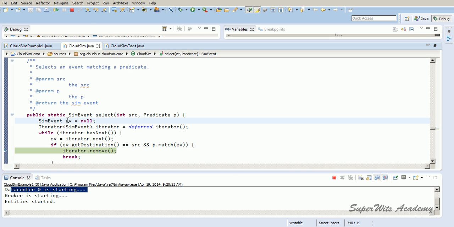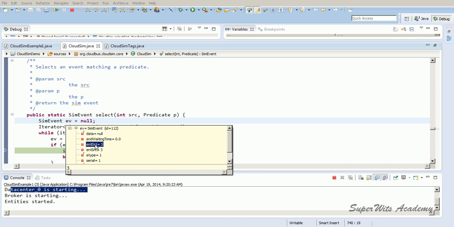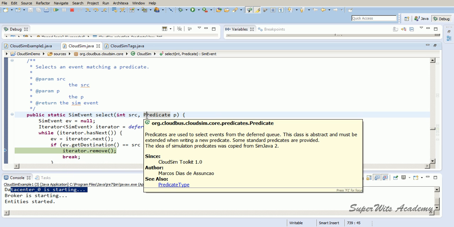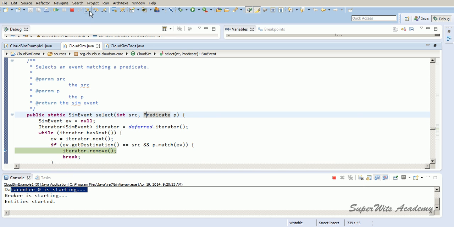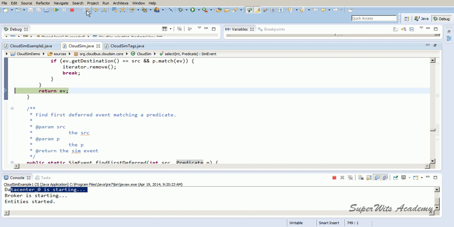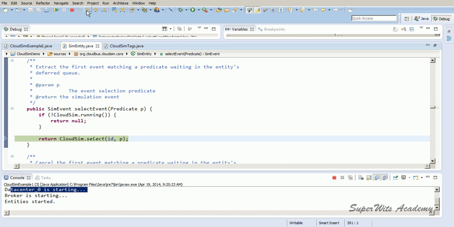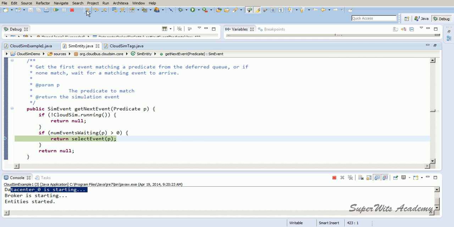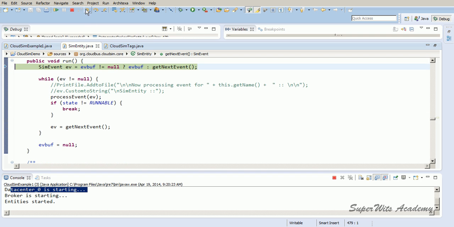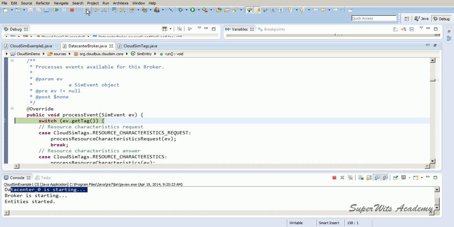So we have already cached the event here. If you see the event details, destination ID is 3, source ID is 3, entity type is 1, tag is 15, right? So we call this, and we return the event to the process event method of sim entity. Now here you process it. Because the event is not equal to null, you send a call to the process event method.